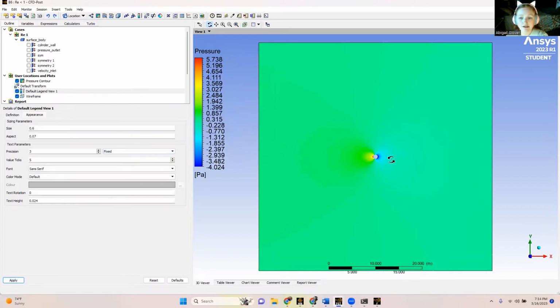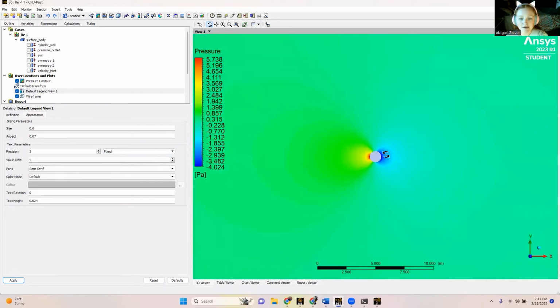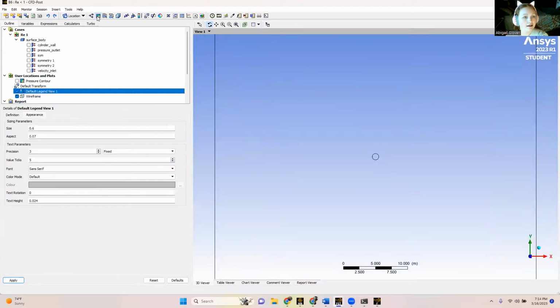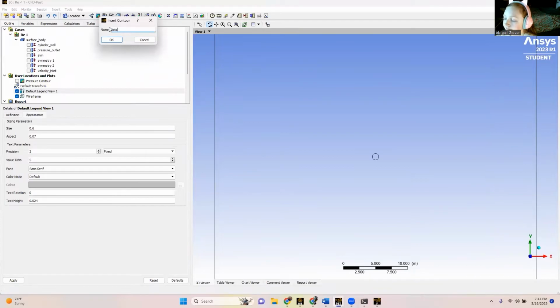So now that we have that all cleaned up, we can see our pressure contour here. I'm going to go ahead and unclick it and create the velocity contour.